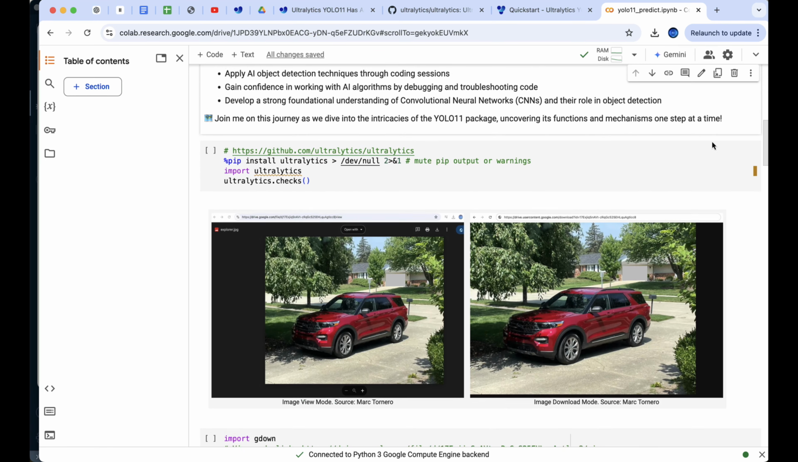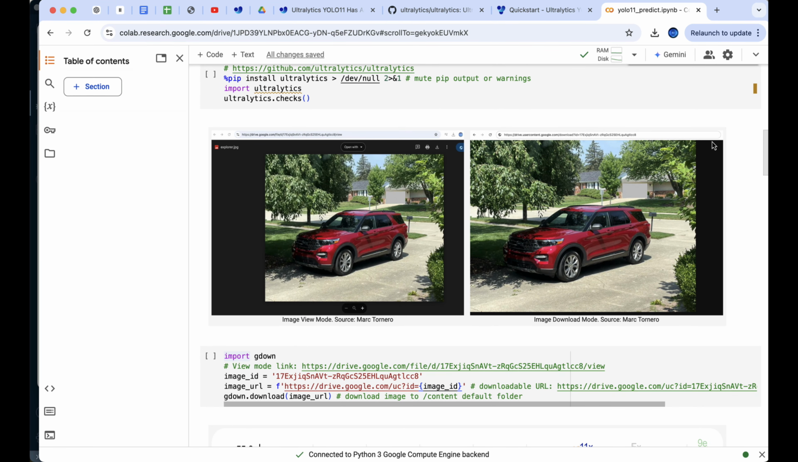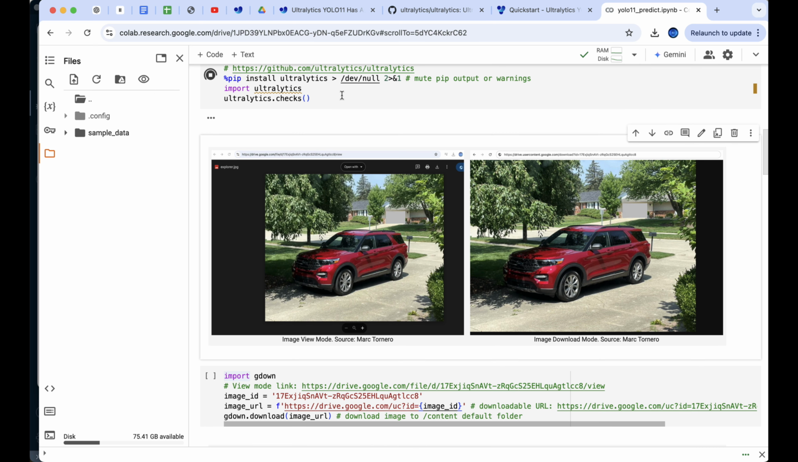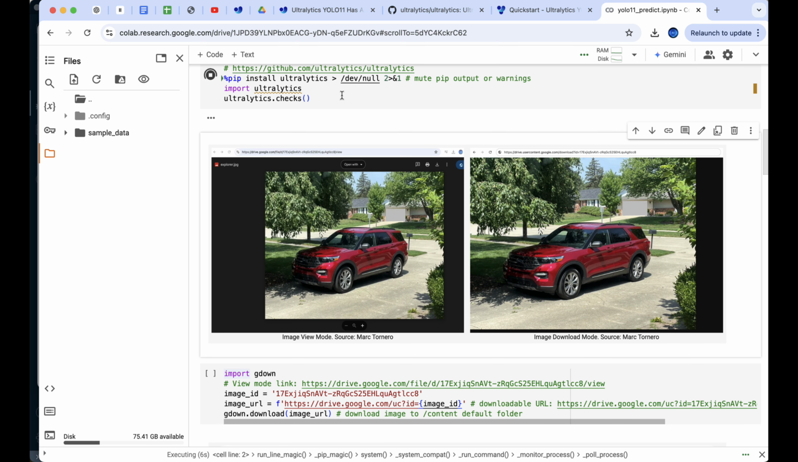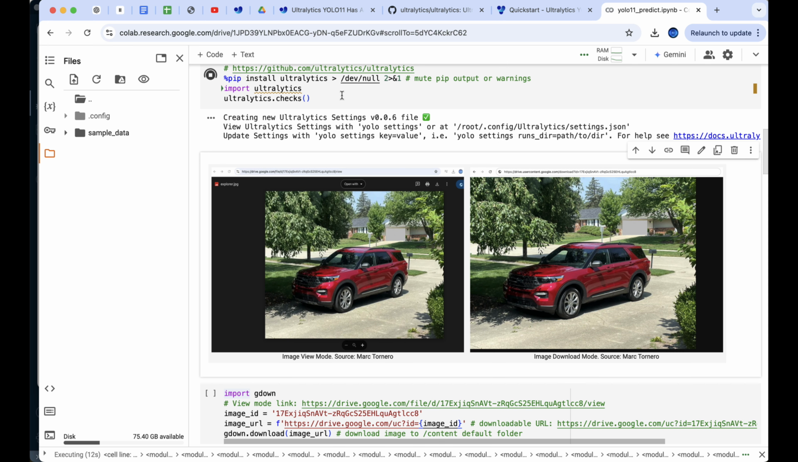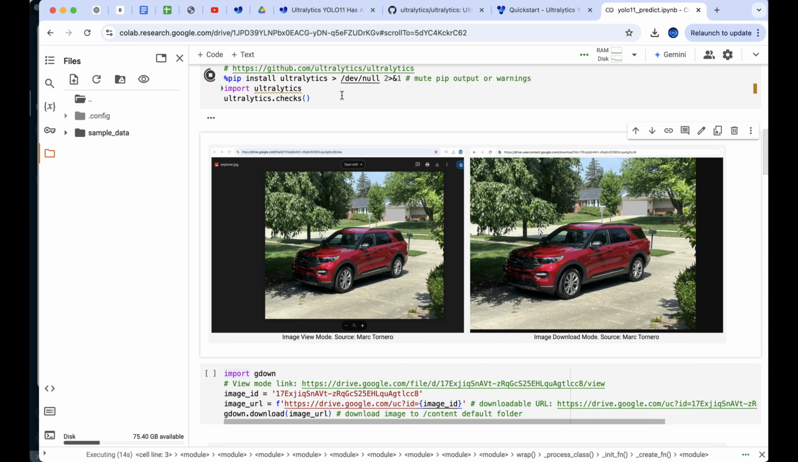To get started, the first thing I want to do is show you how easy it is to use the Ultralytics package in a Colab environment. You can find the link to this Colab notebook in the video description. Naturally, our first step is to pip install the Ultralytics library. Once it's installed, we'll download, for example, this image of a Ford Explorer, which we'll use for our predictions.